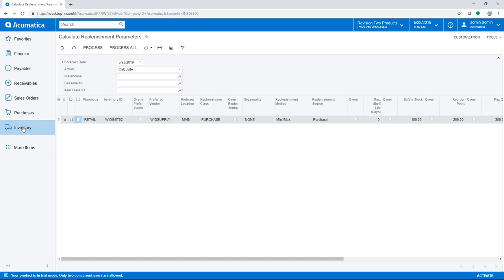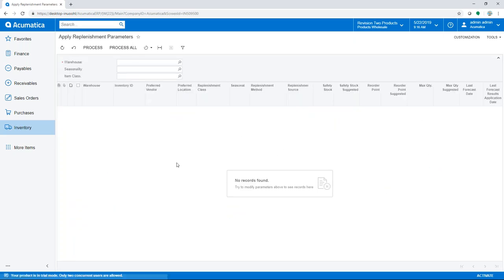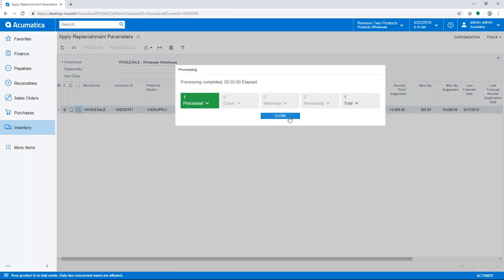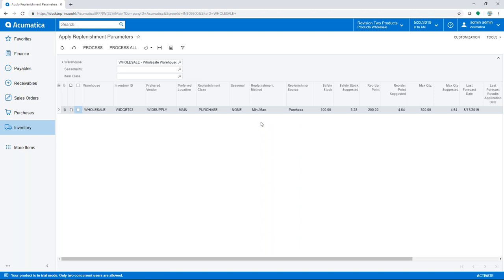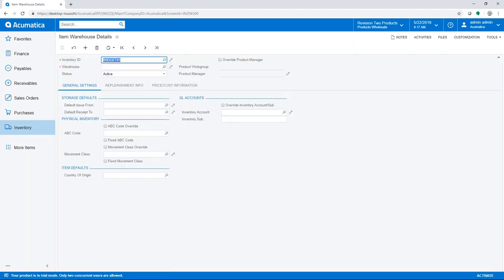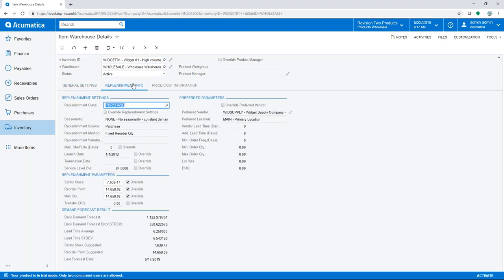Then you can review the calculated settings against the current parameters and apply the new values. So here we'll choose our same item, and you can review current versus suggested and process. The newly calculated replenishment parameters are now set for the item warehouse combination, and you can see the results and the demand forecast process on the item warehouse detail screen. Here we have our new settings that were calculated and entered and our data from our process. So now using these calculated or assigned parameters, you can process replenishment.